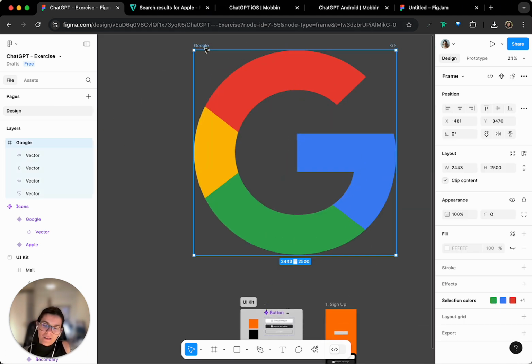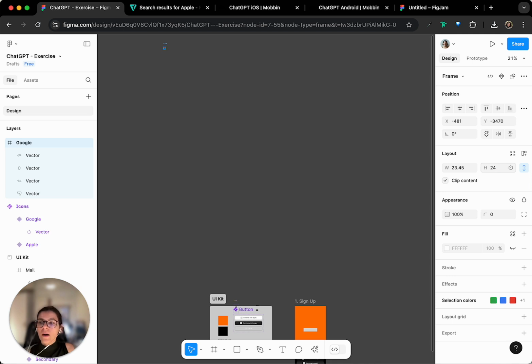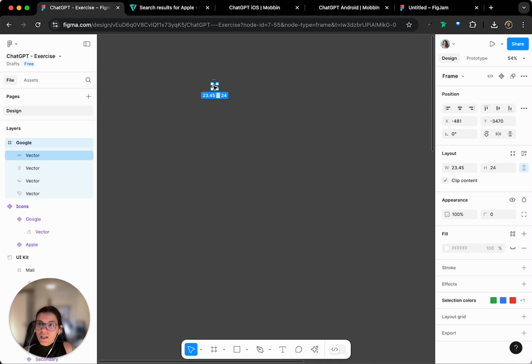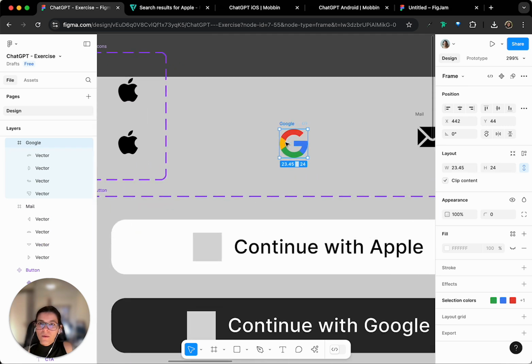Okay, but Beatrice, this Google icon is too big. Yes, it is crazy, crazy, crazy big. So how can I resize? I can come here, click to constrain proportions and add like 24. Wow, it resized. So, okay, I'm just gonna drag this back here. By doing this, I can select and just move it around.